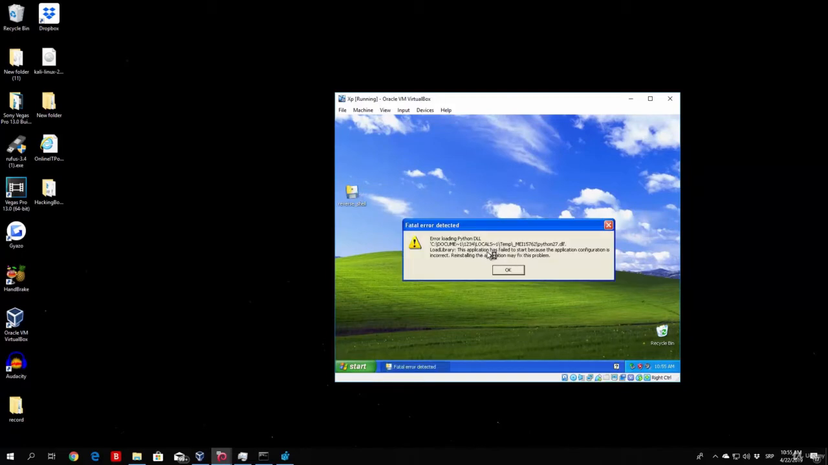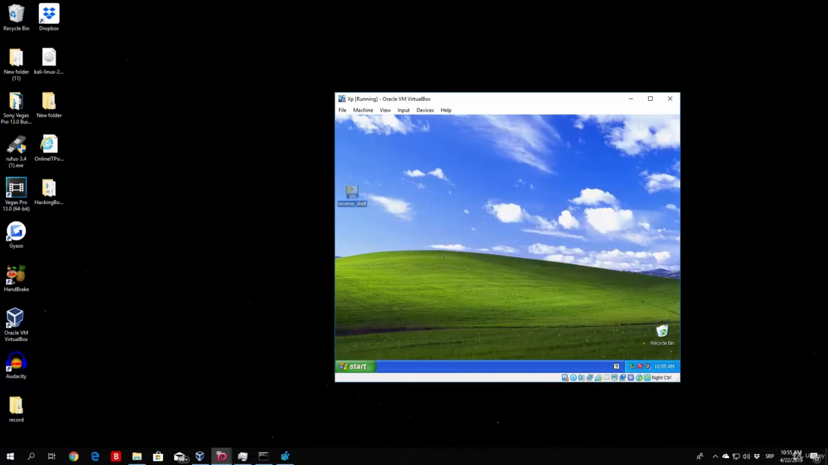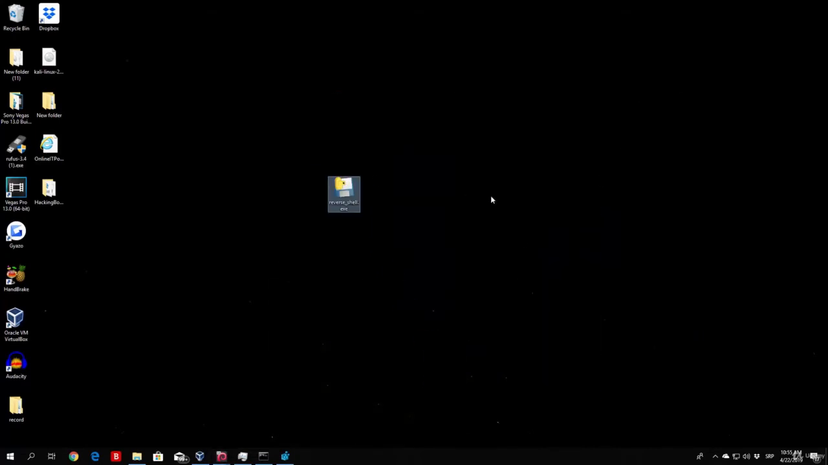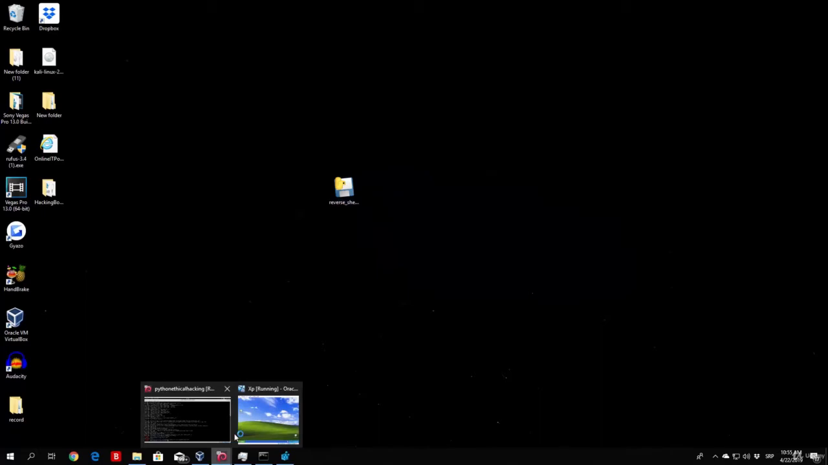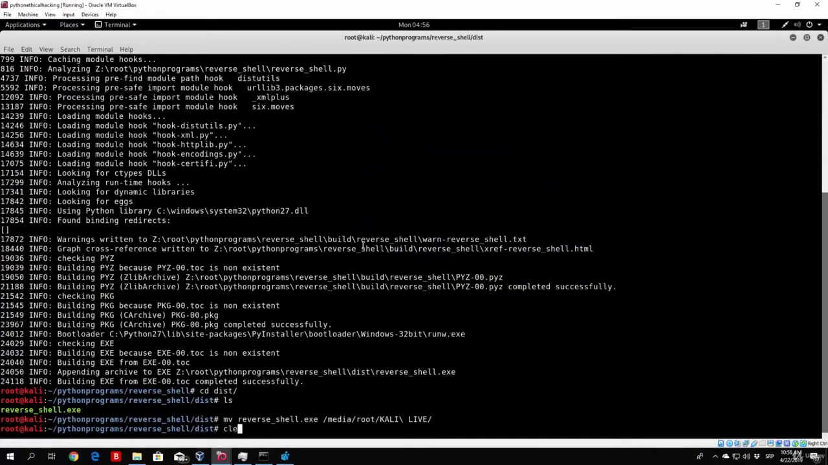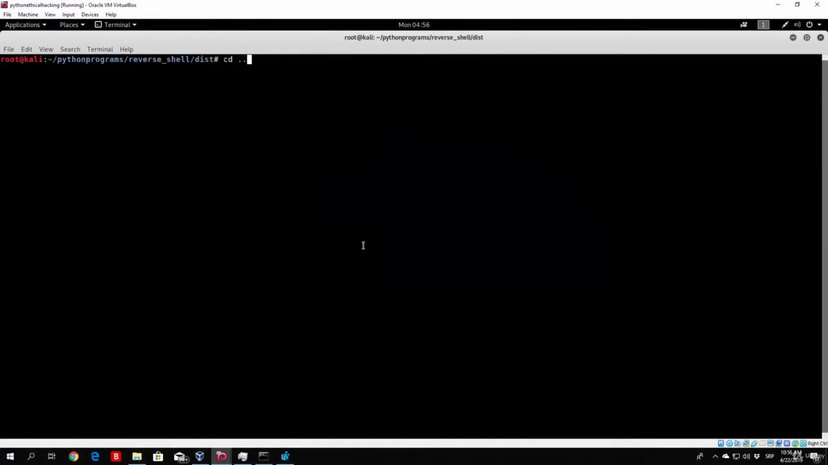Error loading Python DLL. This application has failed to start because the application configuration is incorrect. Reinstalling the application may fix the problem. Okay, so I believe this is something to do with the actual Windows XP itself. So let us try to run it right here. Okay, so here it does work. Let's run our threaded server.